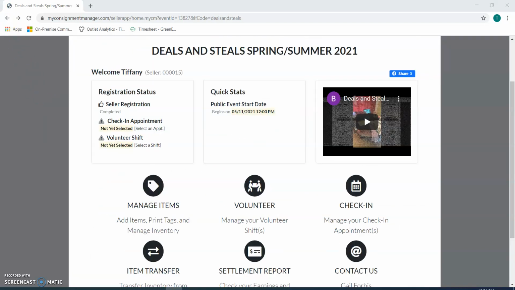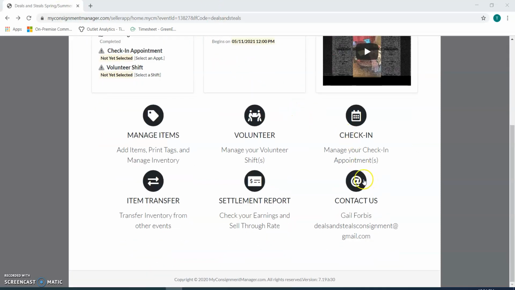As you can see, it is an easy process to enter items, to transfer items, and it can be a lot of fun as well. So if you've never done it before, go ahead and give us a shot. If you have any questions, feel free to click on the Contact Us box down here, shoot us an email, and we'll be glad to help you with anything that we can.